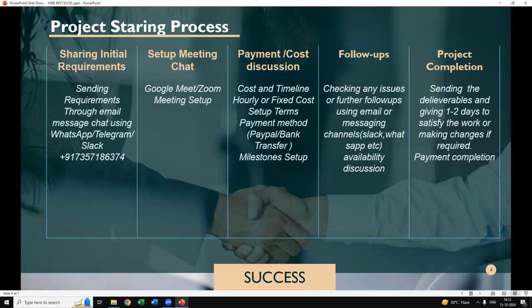Maybe you can look over the file once, and once you release the payment, we can mark the project as complete. I will also give you some time, so if you require help with the formulas, or if you find some issues in automations, you can reach out to me. I will not charge any cost for that. This is my after-sales service, so don't worry about that. This is how I proceed with all my clients. So that's the project completion part.